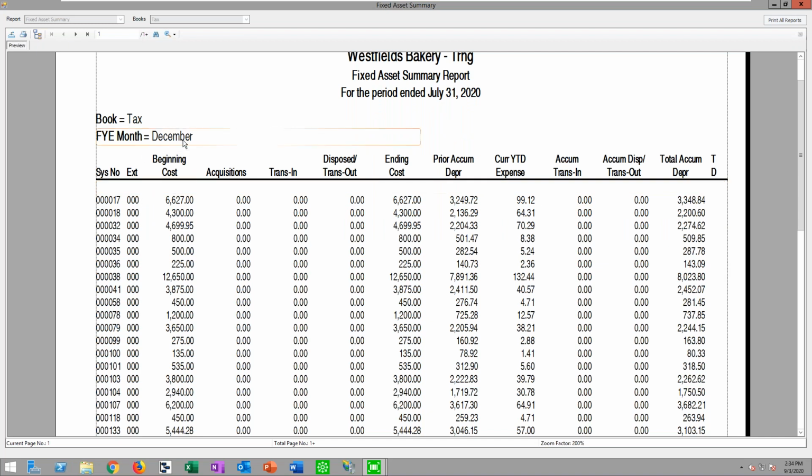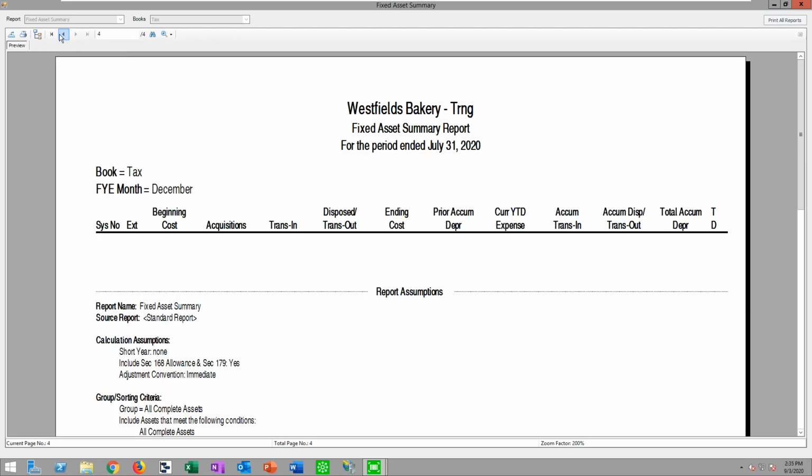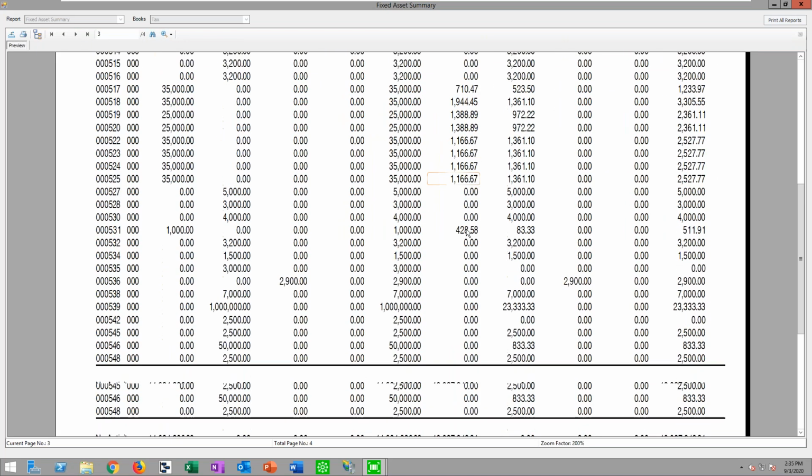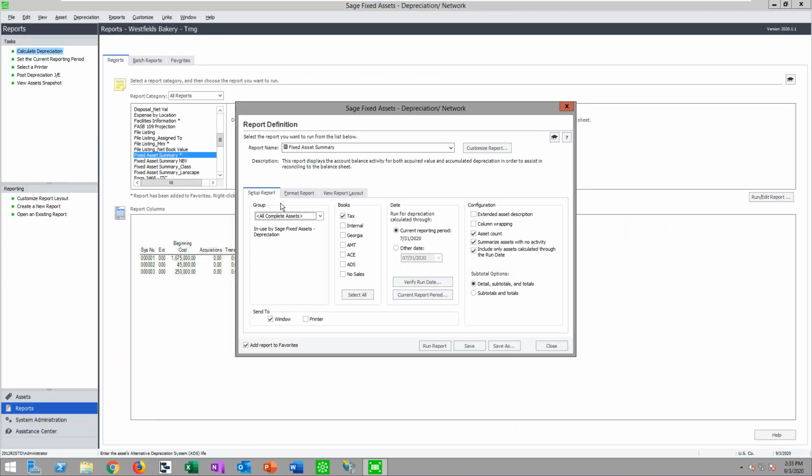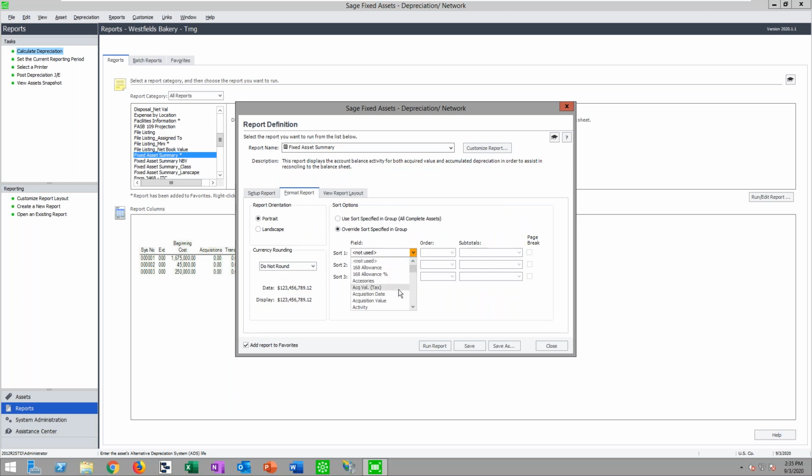But take a look at this fixed asset summary. It's going to capture your beginning cost, acquisitions, transfers in or out, disposals, and your ending costs, of course, as well as total accumulated depreciation. And you will have your totals on the last page. It can be run in subtotals only if you choose to, and you can also sort and subtotal by any of the fields up to 3 layers deep.